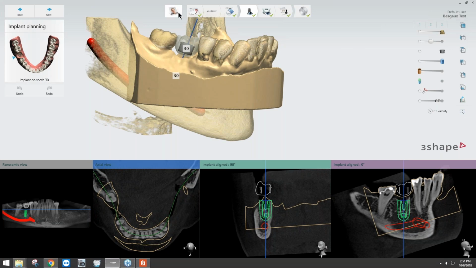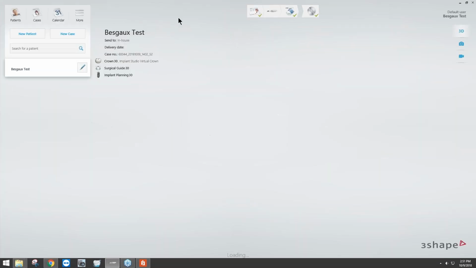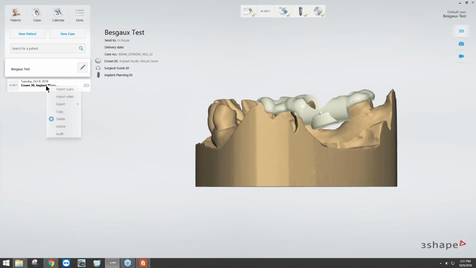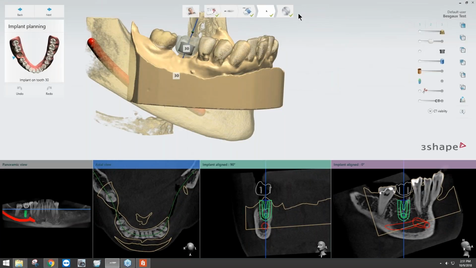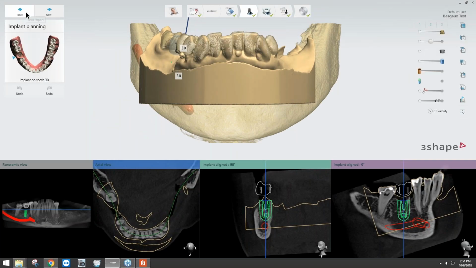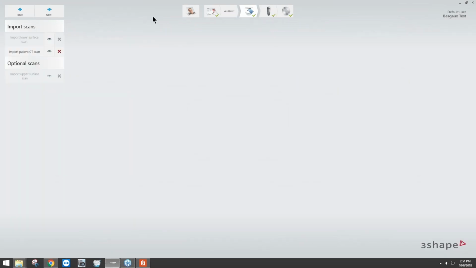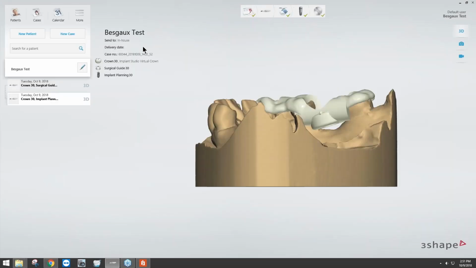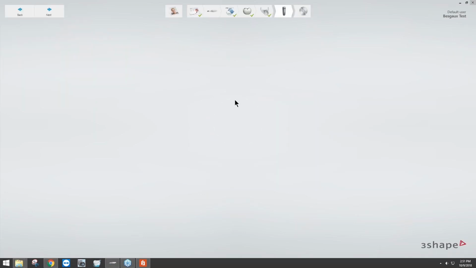If I were to go back outside of the case, I can right-click and copy it. And for the copy, I'm able to revisit and make any changes. Oh, whoops, I think I opened that original one again. So for this copy I made, I'm able to make any adjustments I want once it loads back in.